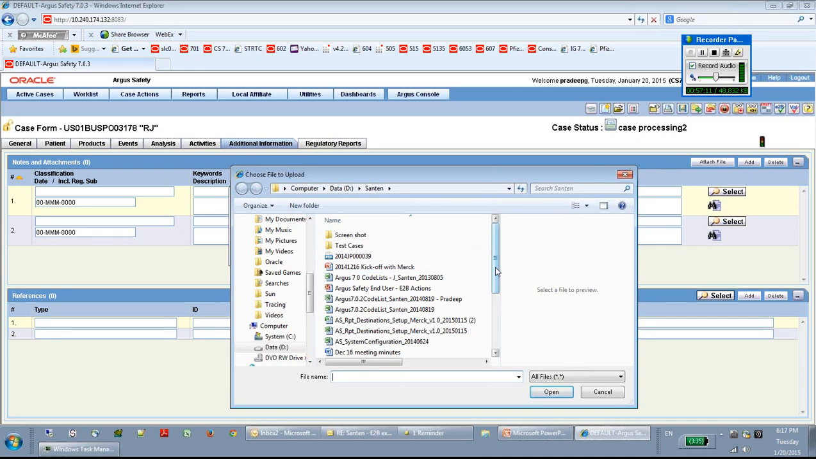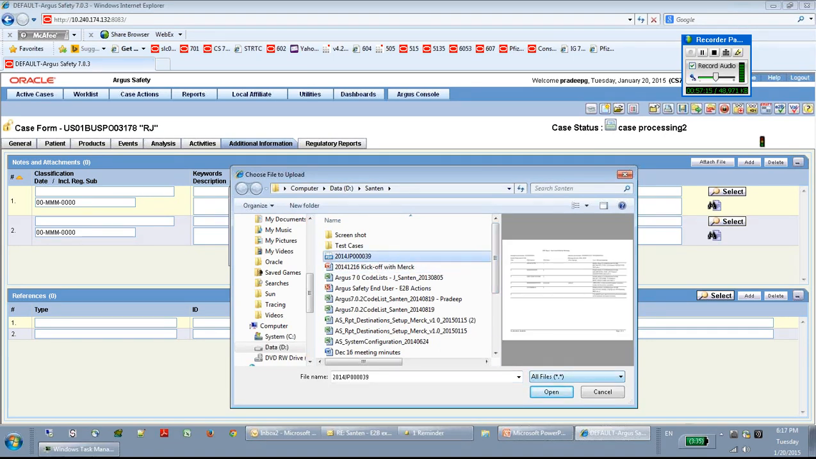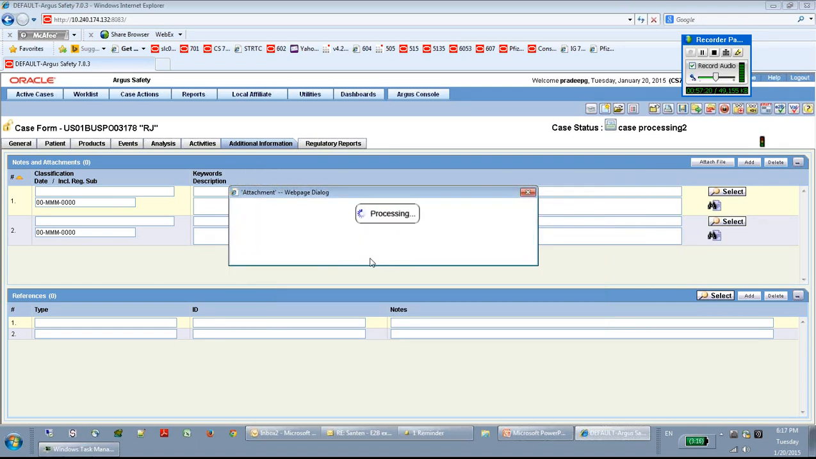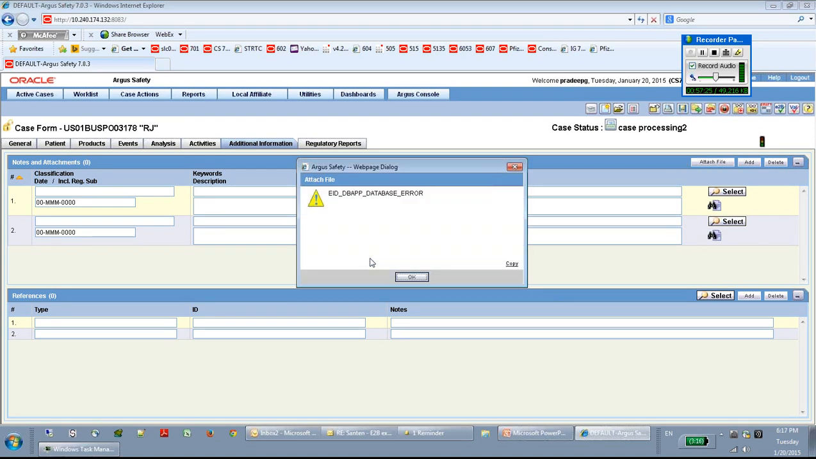Okay, so once you click on Attach File, I will have to select the file name. So let me just select one of the file names. Okay, and I click on Open. I click on OK.